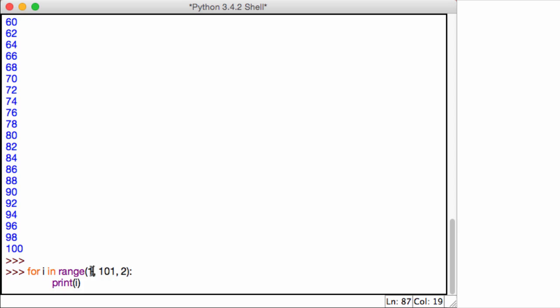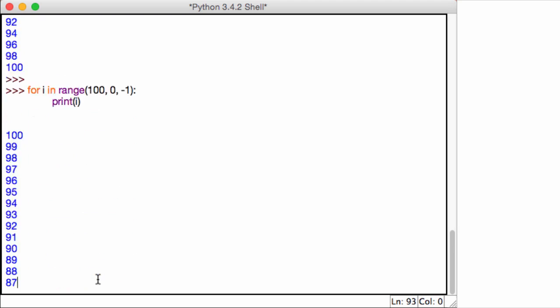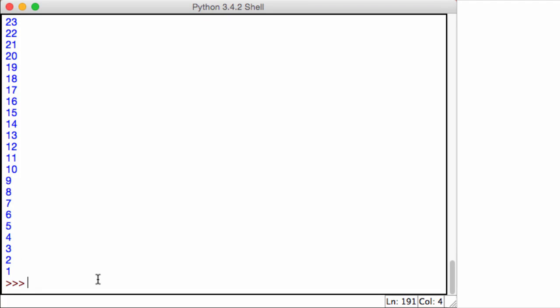Well, let's go ahead and give it a try. So can we change this? Yes. 100, 0, -1. Does it allow us? Let's take a look. Yes, it does. As you can see, now we're counting down from 100 to 1.